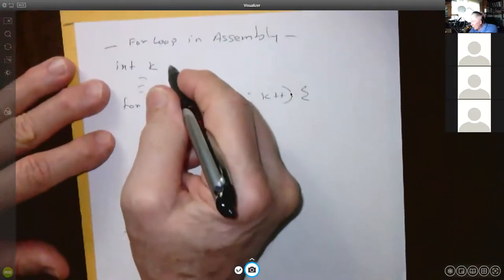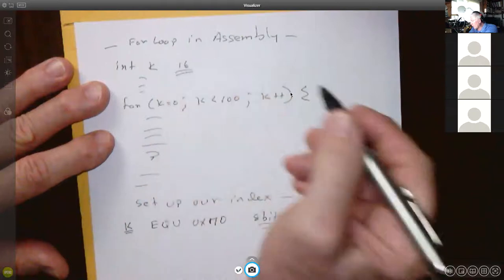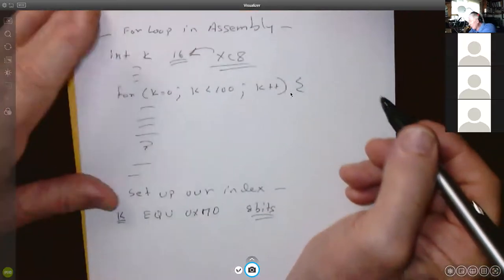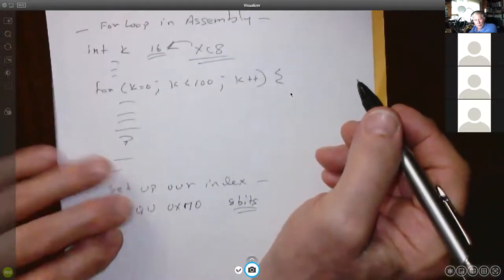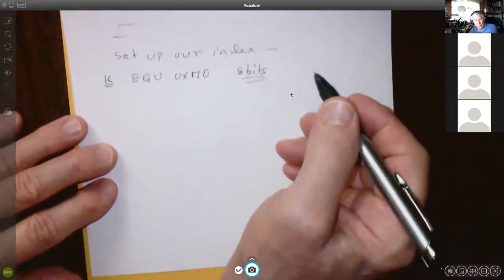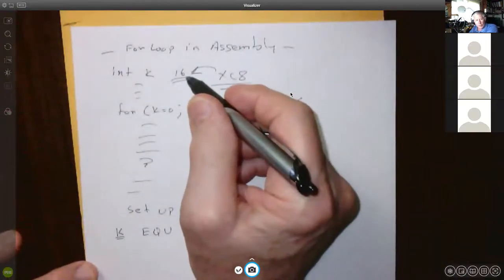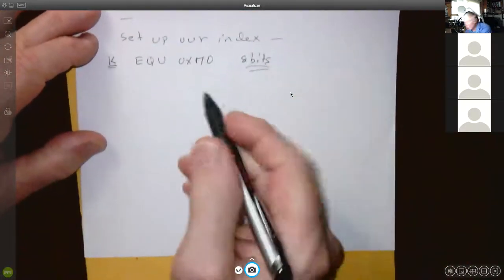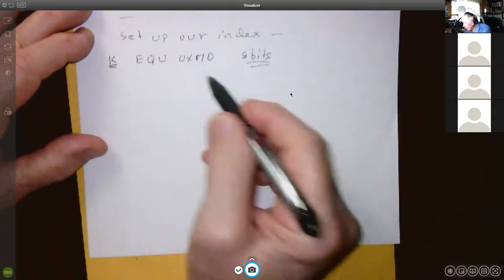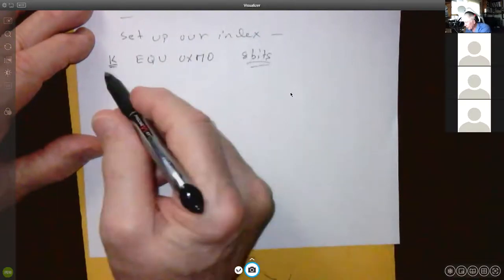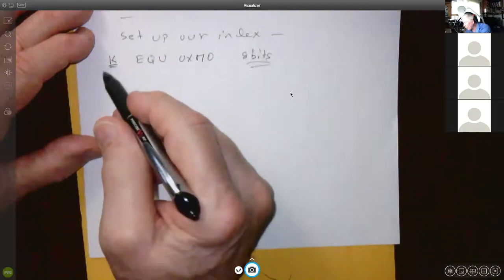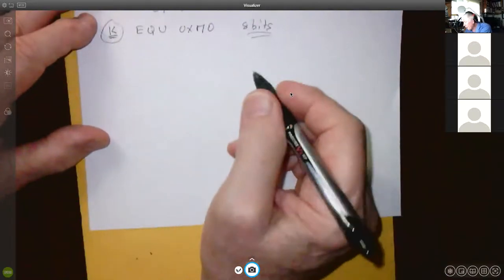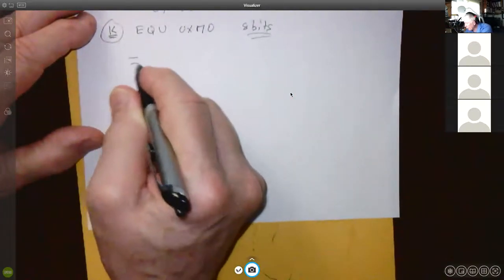Remember, the integer in C could be 16, could be 32. In the PIC assembler, in the XC8 assembler, it's 16 bits. But in your IBM assembler, it's probably 32. And there might even be examples where it's 24. C doesn't define how many bits it is. It's compiler dependent. Now, we've defined K. All we've done is whenever we write K, it's going to write 0x70 instead. So we could have even skipped this, but it's good programming practice to use mnemonics so you know this K is your index.